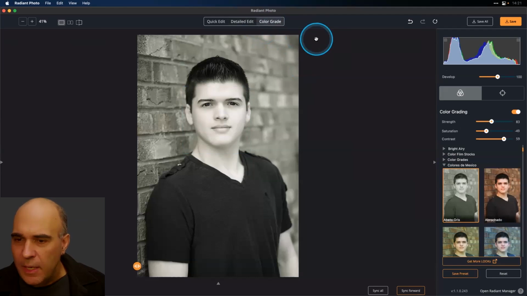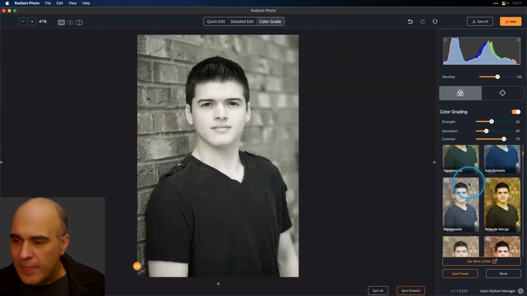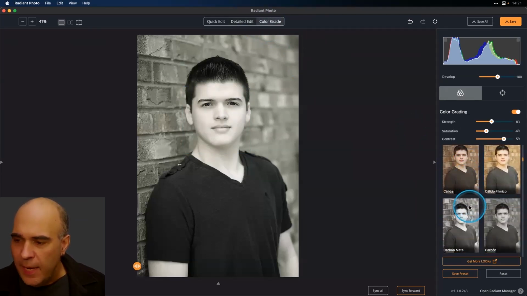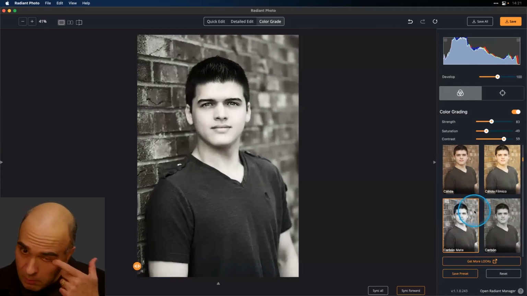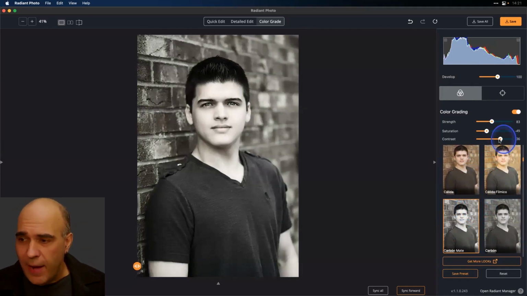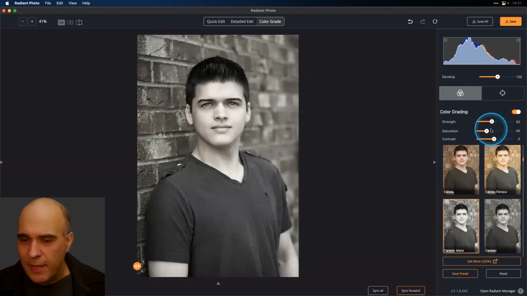Okay. Now, different recipes here and different black and whites. Again, the contrast slider is going to be tremendously effective on the black and whites. And in this case, it's almost black and white. It's 85% black and white.